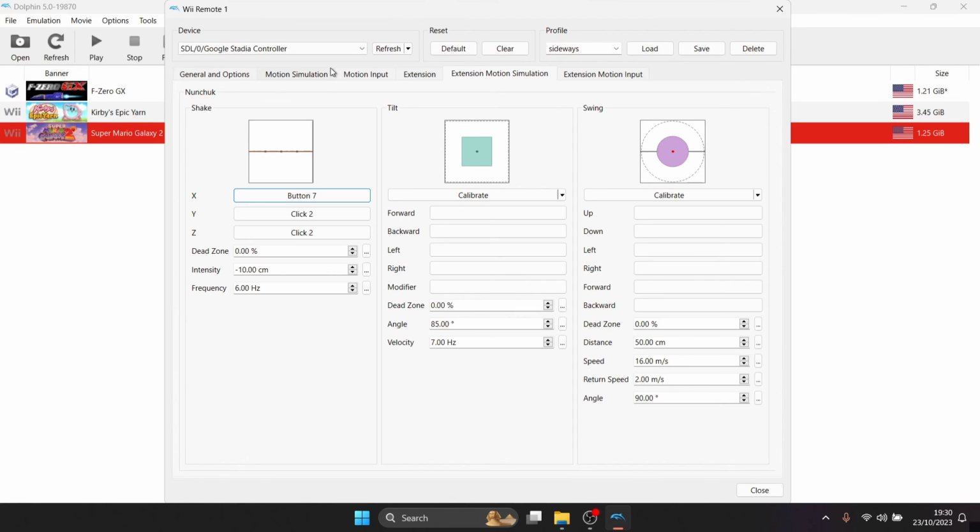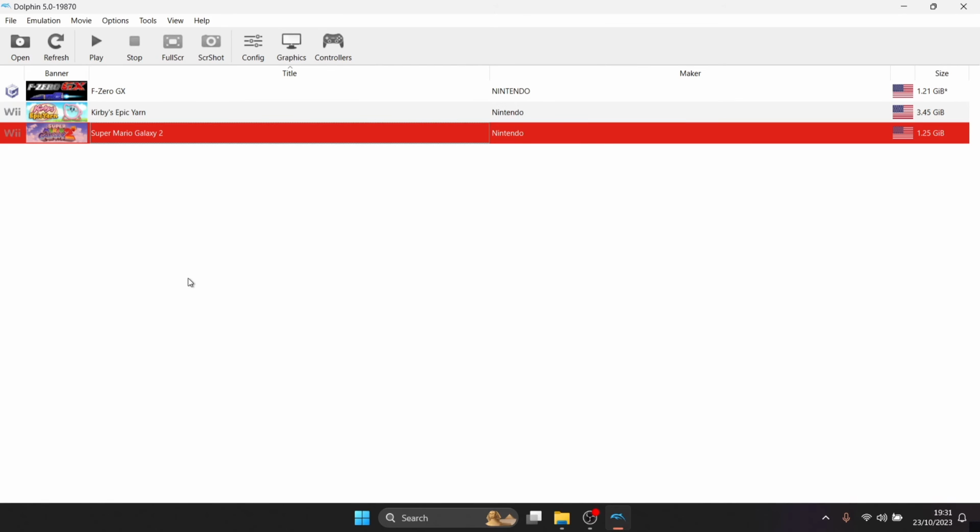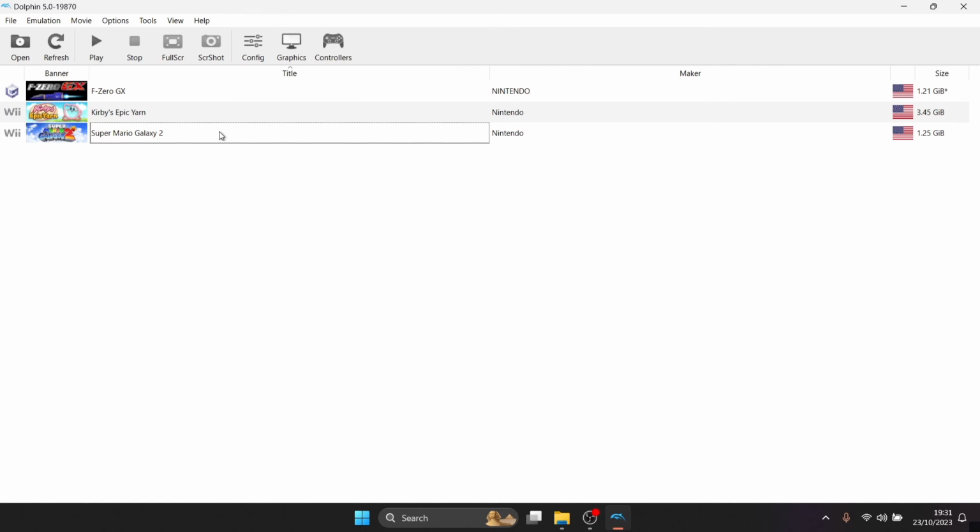And then finally, we need to go to Motion Simulation. And under the point section, it's going to be where we emulate, or rather simulate, the pointer of the Wiimote. So for this, I'm going to be using my right analog stick. So up, down, left, right. So once you've done these settings, what we're going to do is save this. And then we're going to close out again, and let's just open up Super Mario Galaxy 2.